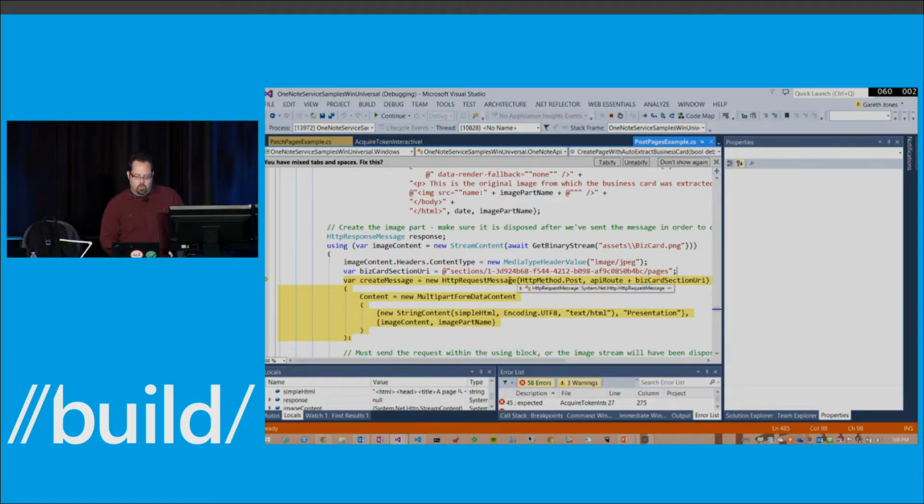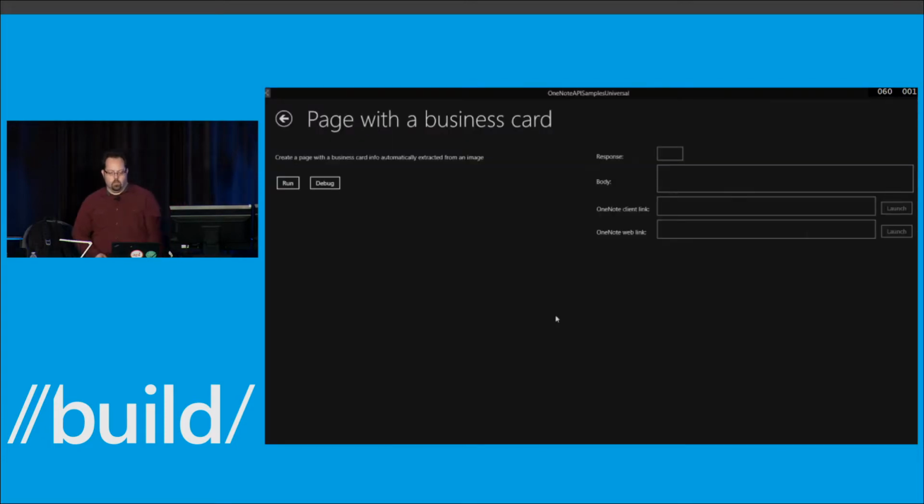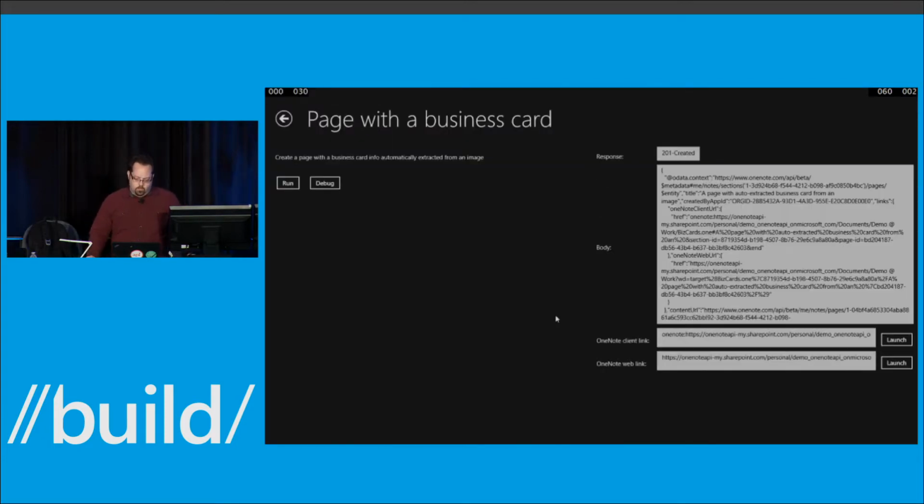So I'm making an HTTP request message with a multi-part content. Super simple, as I say, just a few lines of code. The string content for my HTML, and then the binary content with my image part. So let's go run that. Hopefully I get a 201. There we go, I've created it.